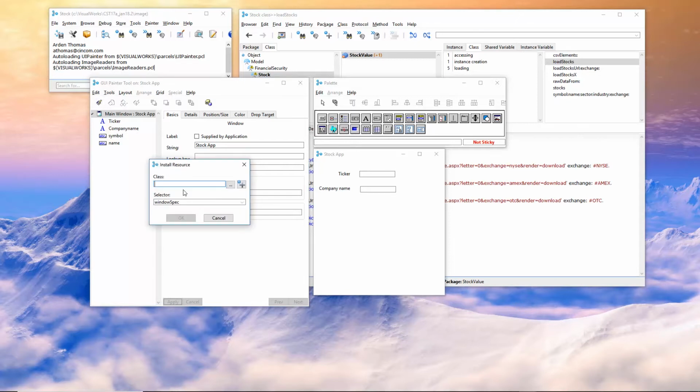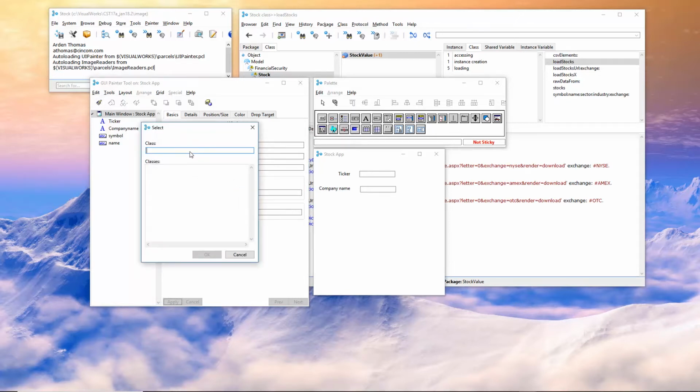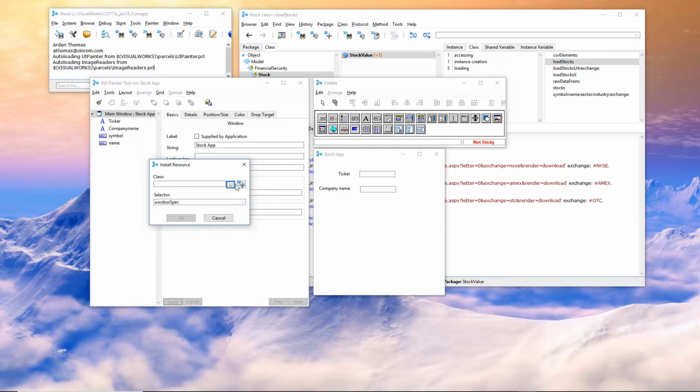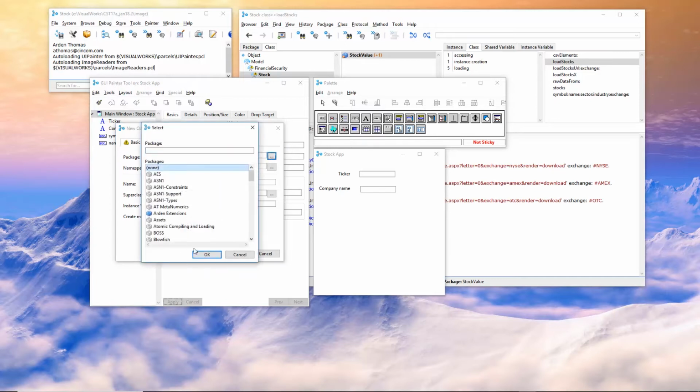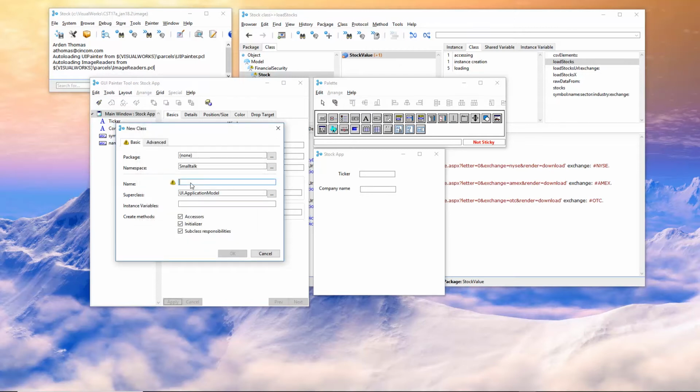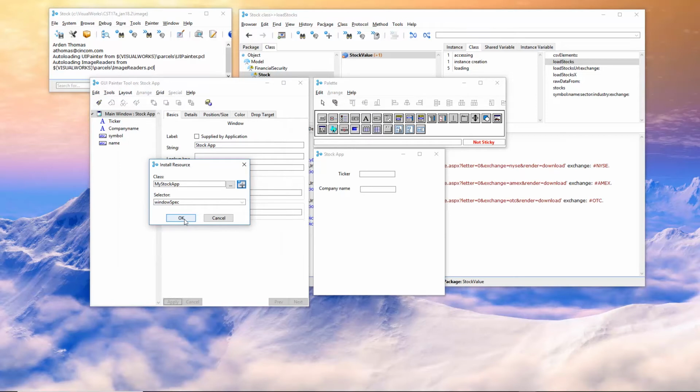So now let's install this. We're going to create a new class. Let's see, let's make it my stock app. Wait, what we need to do is add it actually. Package, I'm going to say none for this example, but if I was working and I wanted to store this, I would create a package. Name will be my stock app, to avoid running into some other names that I've already used. Instance variables, I'm going to leave that blank for now and say OK. And again, OK, we're using Windows Spec, the default name.